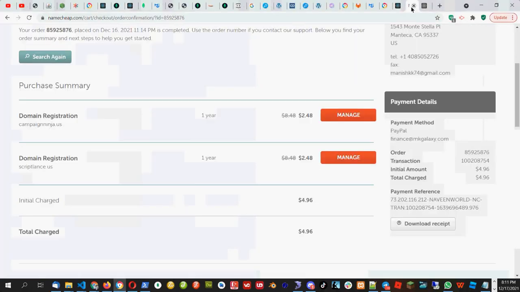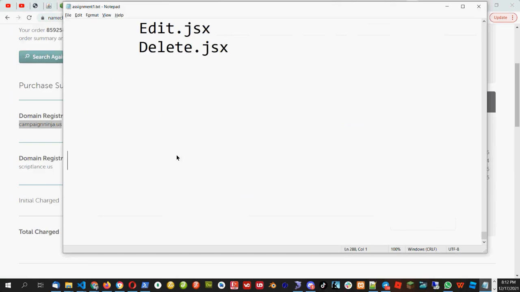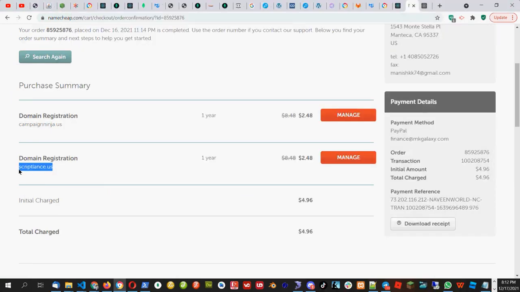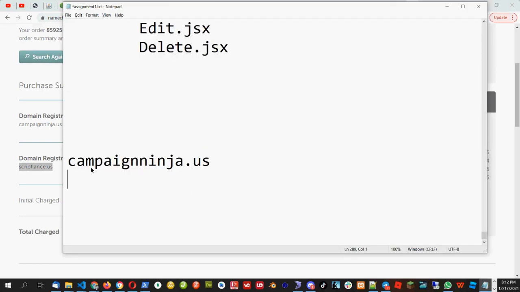Okay, I showed you yesterday how to buy a domain, and if you want to buy a domain for yourself, you can. We got two domains. One is Campaign Ninja. So in future, once my website is complete, I will push the code into this website. And another one was scriptlaunch.us. That will be the second website, which we will do after Campaign Ninja.